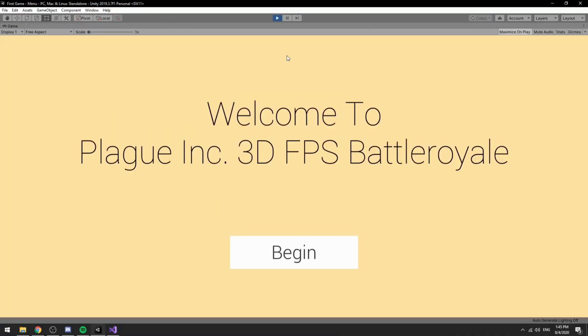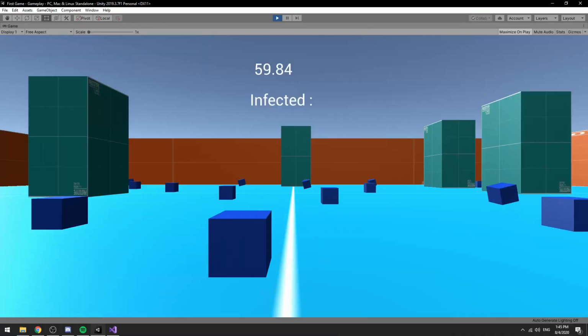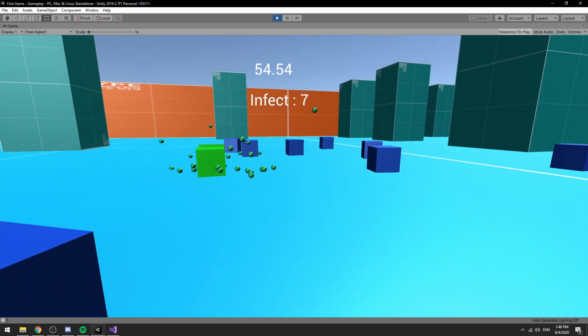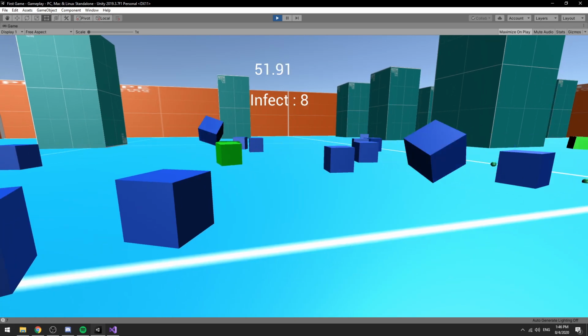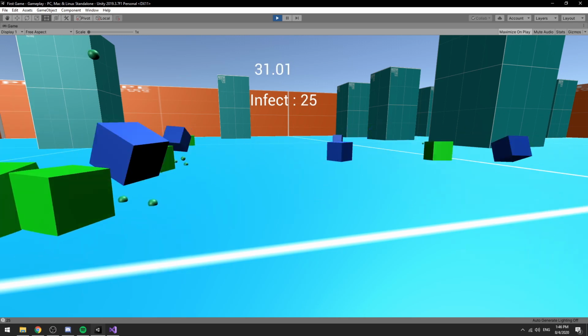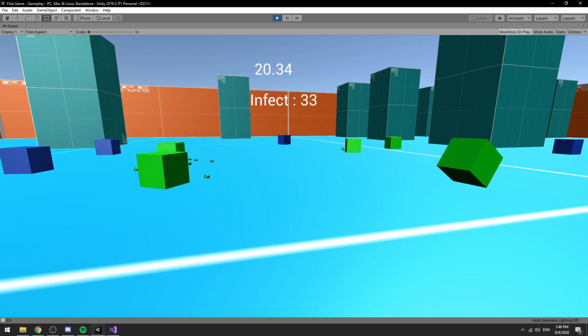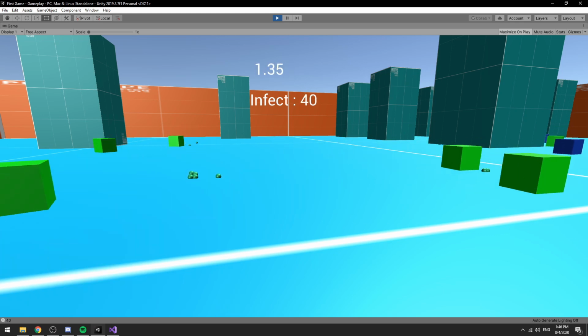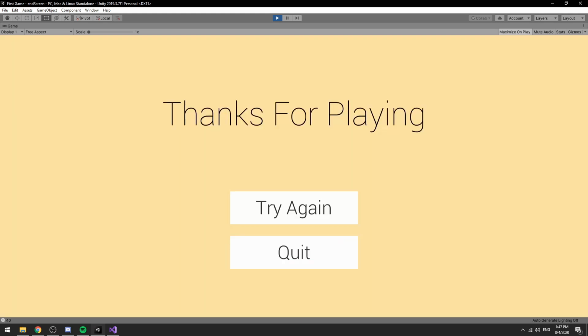And now we have a start and end game menu, and here we can just press begin and it would start playing the game, and we'll just spread the virus to one person, and then we can just have a time lapse of them doing their thing. And now that they are done and the timer has counted down to 0, you can see that it brings us to the end menu, and here we can press try again or we can press quit. But pressing quit doesn't do anything here because Unity doesn't allow you to quit Unity by pressing a quit button, right?